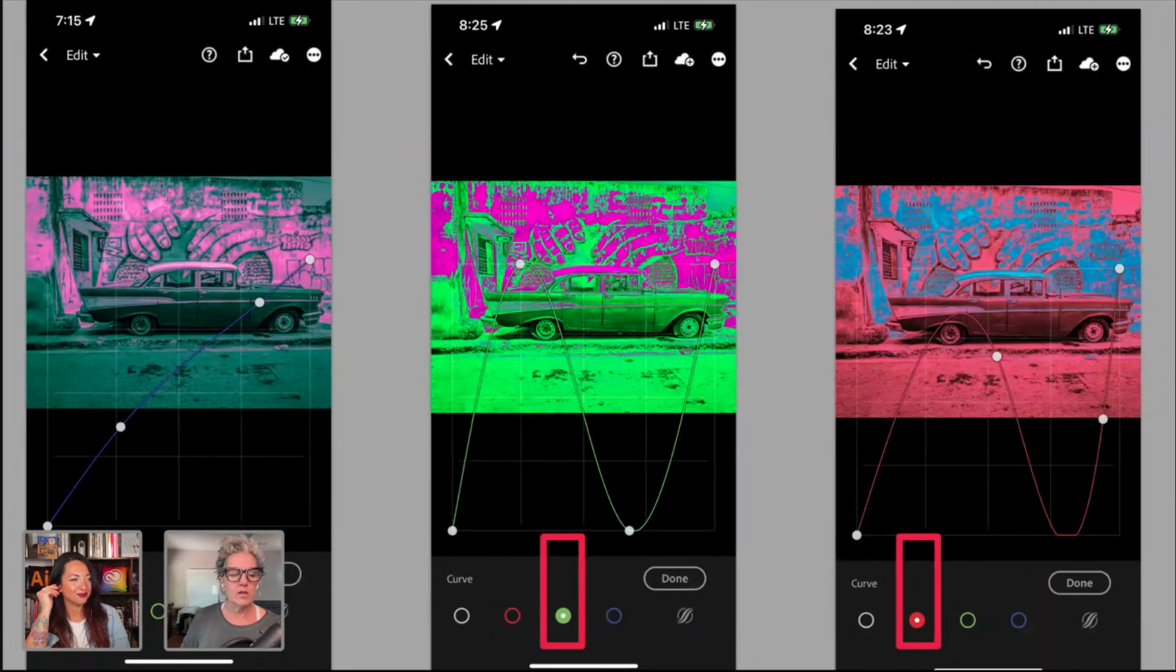So there's curves. I'm on my phone here, ladies and gentlemen. And look what I can do in the curves. I can click on the blue, and if you pull up or down, you get more blue in the highlights or in the shadows. Do you see it's a full curve? I can do a wacky S curve in the greens. I can do a wacky S curve in the reds, and you can get amazing different looks.